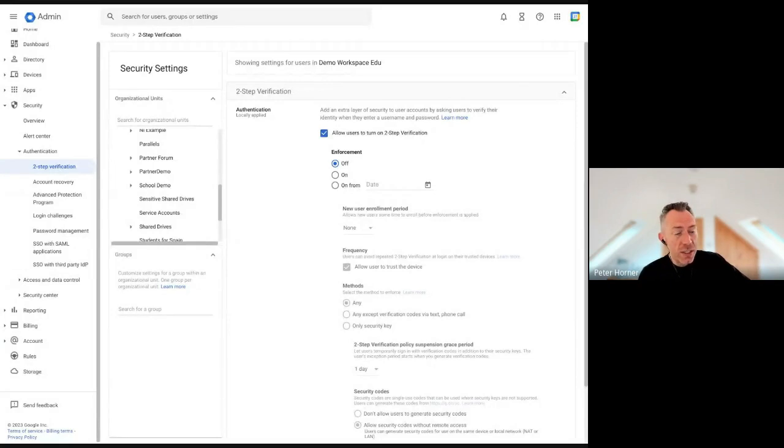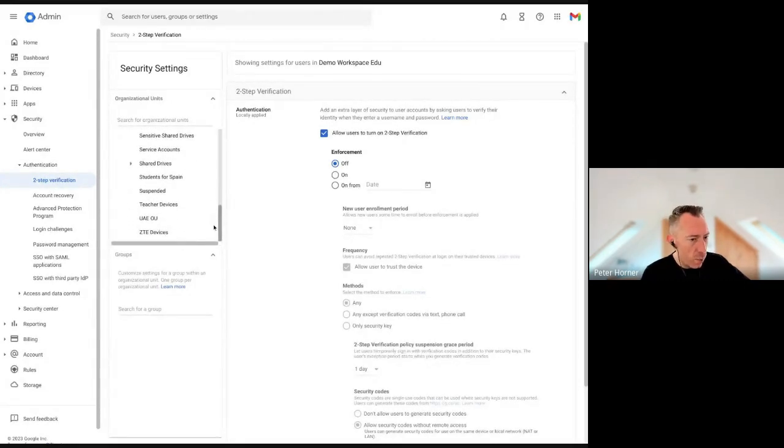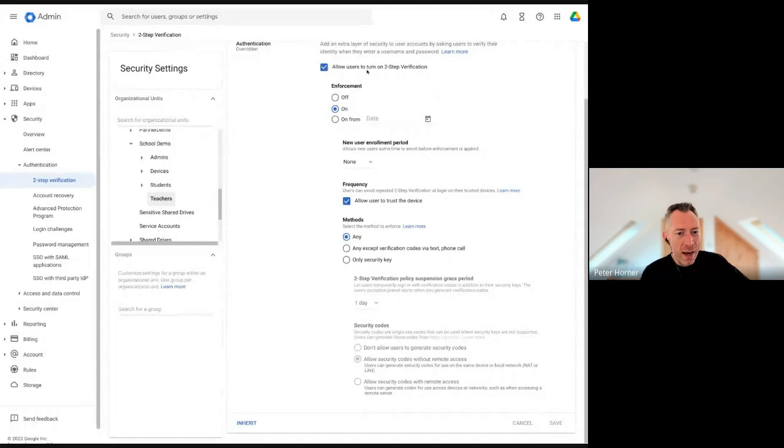Exactly, yeah, and you can do this via the admin console. If you go to security, authentication, and two-step verification, I'm just going to select one of my sub-OUs here. So let's just turn this on for our teachers in this example. In fact, it's already been turned on for this OU. So you can see here, we've got the option to allow users to turn on two-step verification, but we're also enforcing that. If you're just launching it and want to turn it on in the future, you can select on from date. And what this does is when you set the date in which it must be enforced, users will get a notification when they log in if it's not already turned on their accounts.